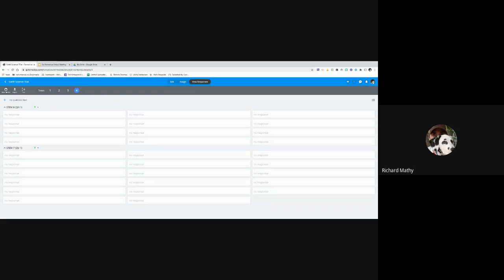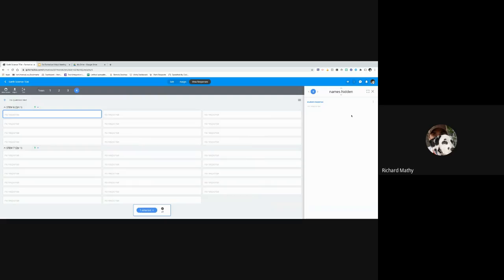If you wanted to put this up on the board for the kids to see how everybody's answering a question, you can hide names, so you just see responses. That way the kids can see how everybody's answering. You can pick one out and be like, look at what this person is doing, see how they're drawing it. They got the right idea. This person is really close, but not quite.